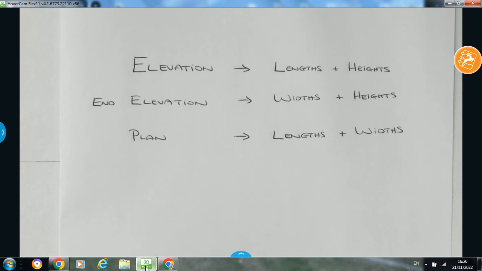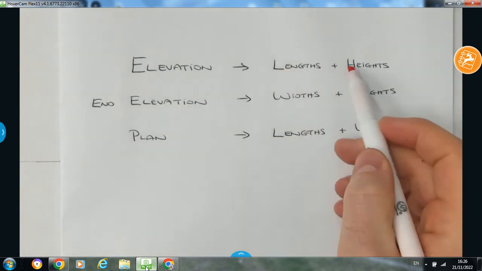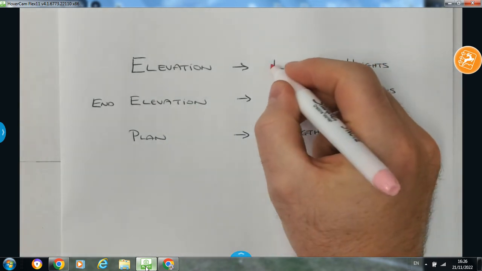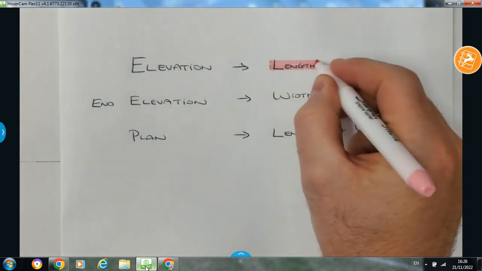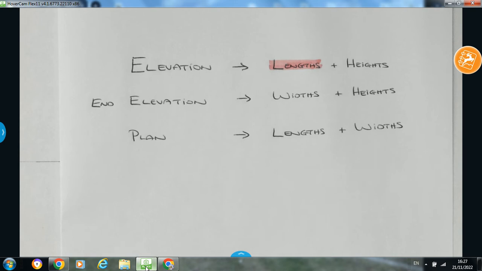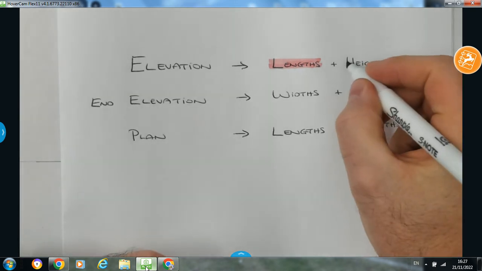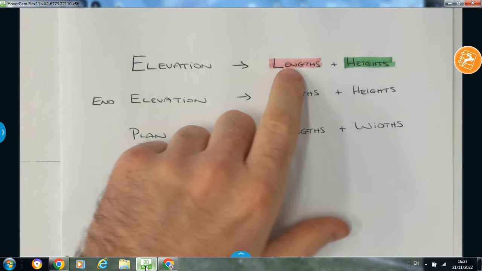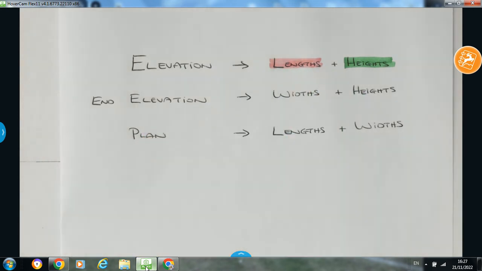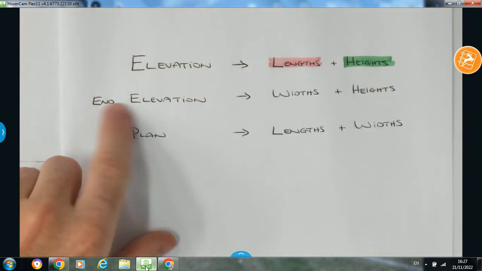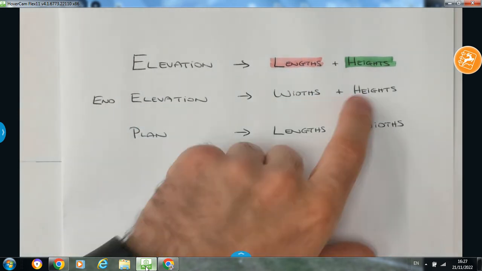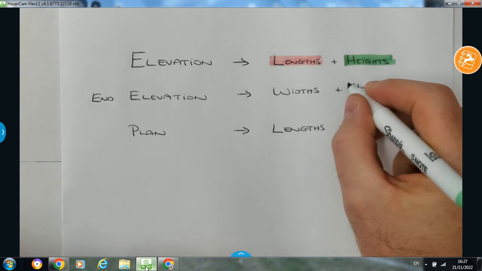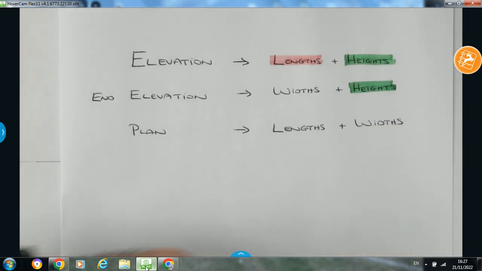So in my elevation, I'm concerned with lengths and heights. Okay, so I'm going to put in lengths highlighted in red, and I'm going to go with heights in green. Okay, so in elevation, they are the only two measurements I can focus on. They are my lengths and heights because it's 2D. Okay, in regards to my end elevation or the end view, that is to do with widths and heights. So once again, you can see heights occurs there once more.